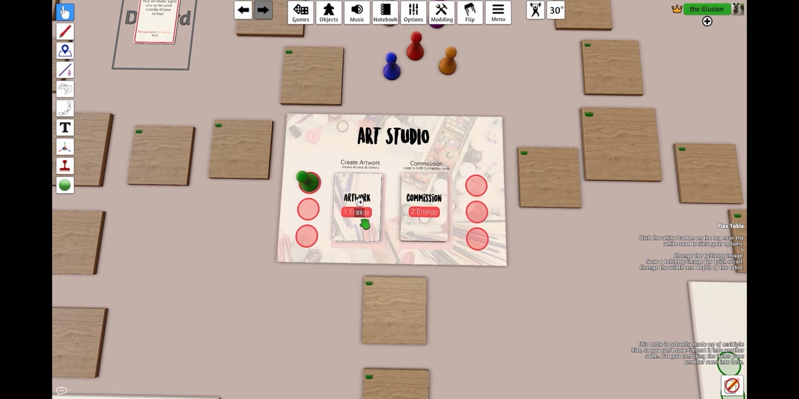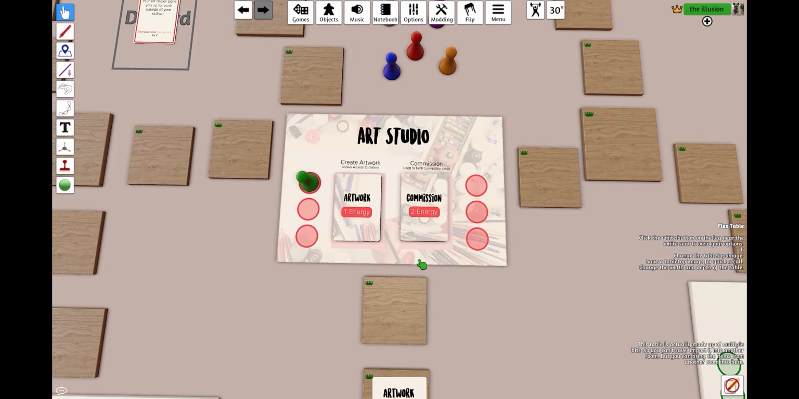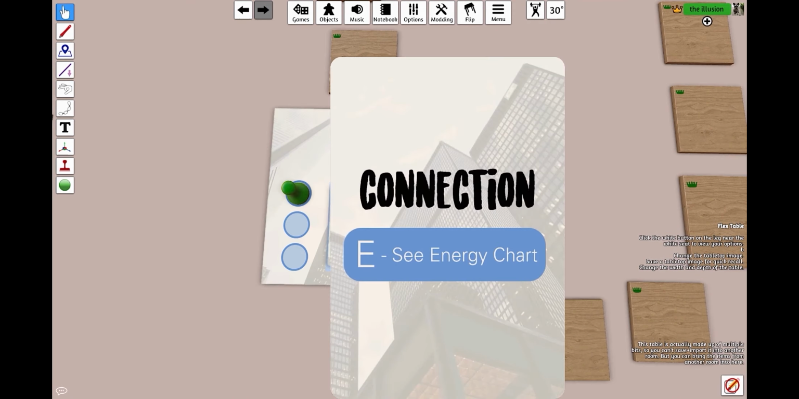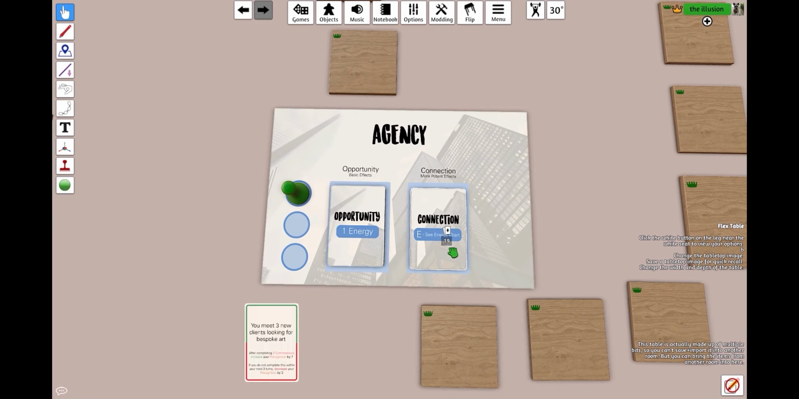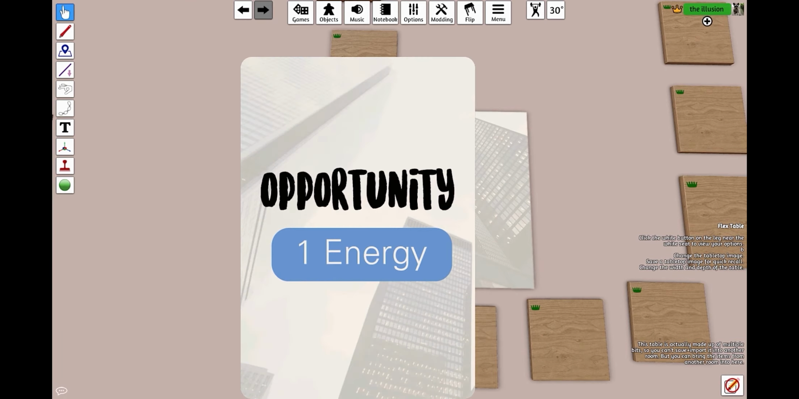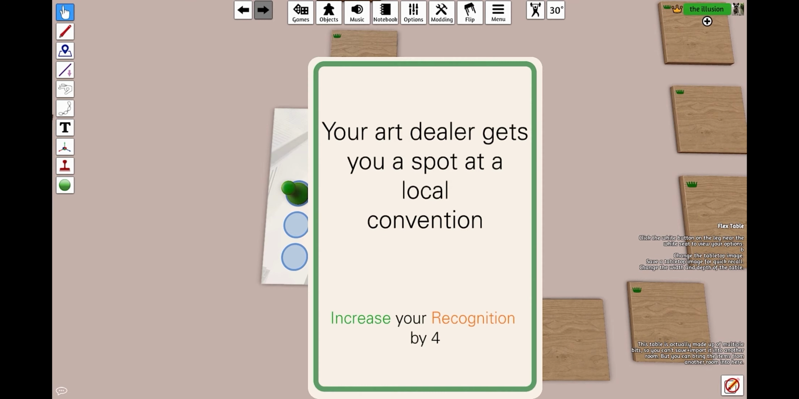The art studio is where players start, and this is the place where they can create artwork to fulfill features and showcases, and commissions to complete connections. These cards are kept in players' hands until the tasks are fulfilled. In general, the agency is where players risk recognition in hopes of gaining more recognition. It is also where players go to complete connections that they must fulfill within the specified timeframe.